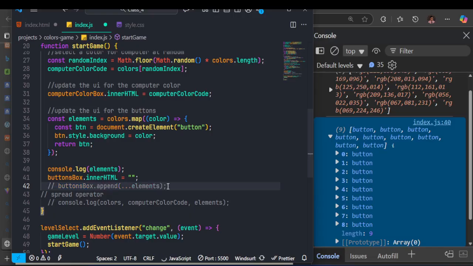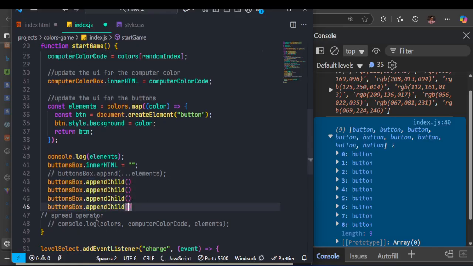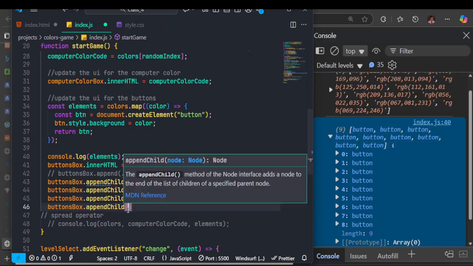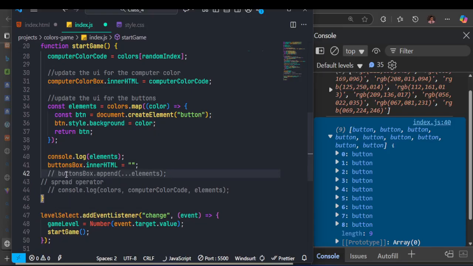But if it's just one element that you want to add there like that, what you can just do is to do your buttons box, then append child. So this one, it will allow you to append one element at a time. So you can just be doing them one by one, but that's waste of typing. You can see if it is 12 buttons, I have to type it 12 times. If it is 10 buttons, I have to type it 10 times, which is waste of time. But with append, you can add all of them at once inside this place.